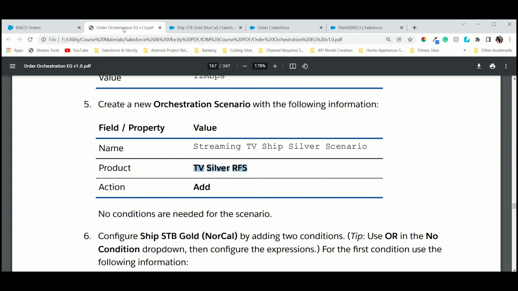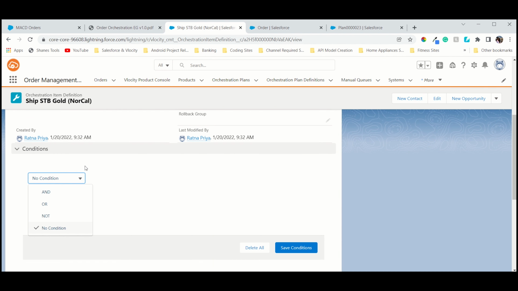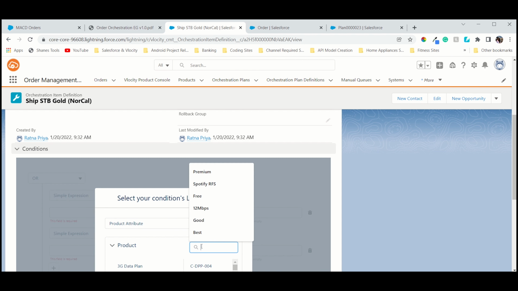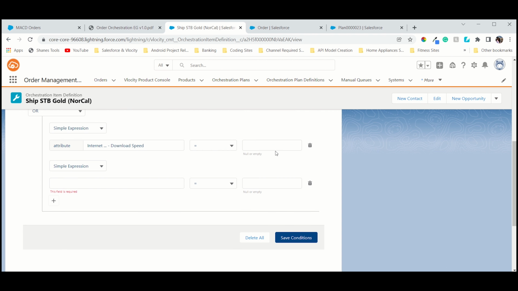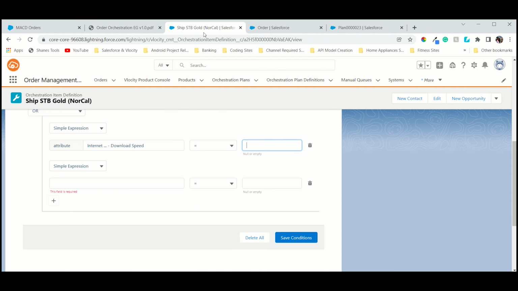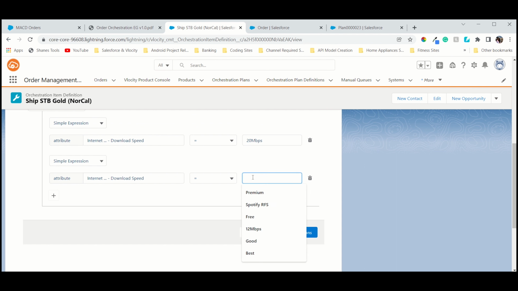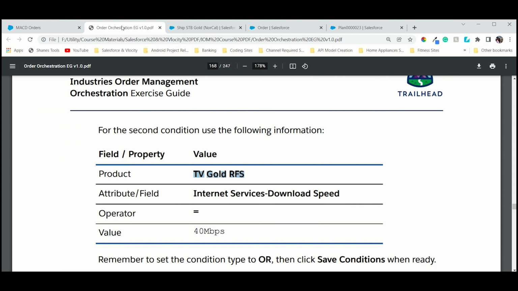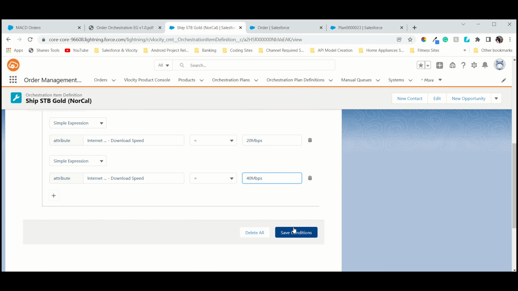Okay, now we have to go into the next, and then again add the order condition. Now we have to go next, a little down, and then or, and then select the product. I just paste TV gold RFS, and the value should be 20 or 40 Mbps. Let's do the 20 Mbps. Okay, now paste 20 and 40. So yeah, I'm correct. Don't delete that other condition, because we need it for the 40 Mbps here, because for the last they're having the or option. Okay, now click and save it.